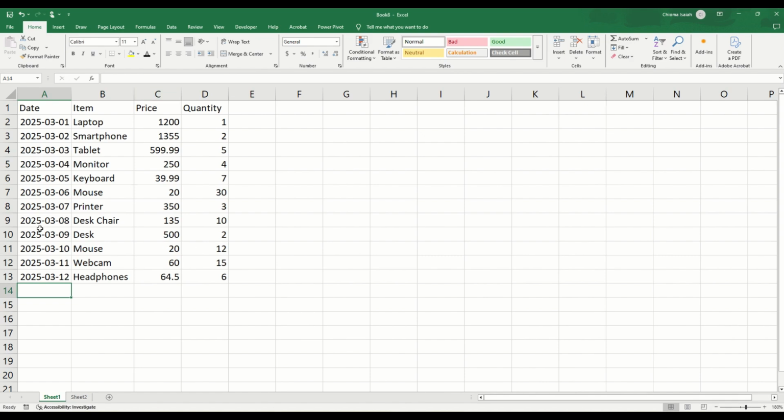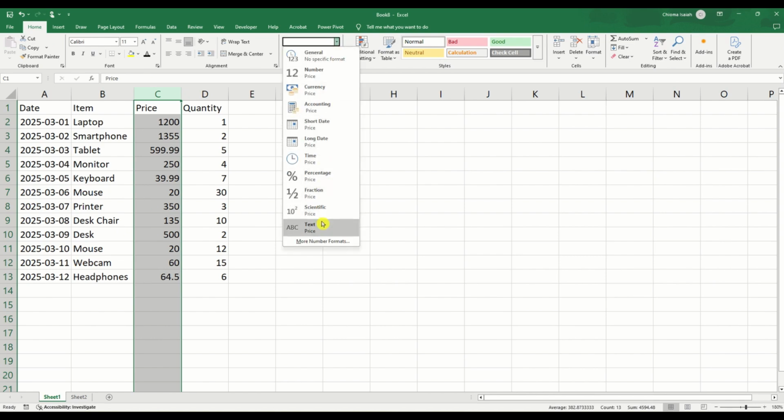Now, let's make our entries look more presentable. To format our price as currency, we select the price column. In the Home tab, under the Numbers section, there are different formatting options where we can format our price as currency and other options. Let's select currency.